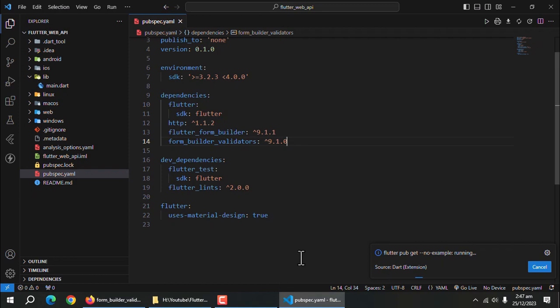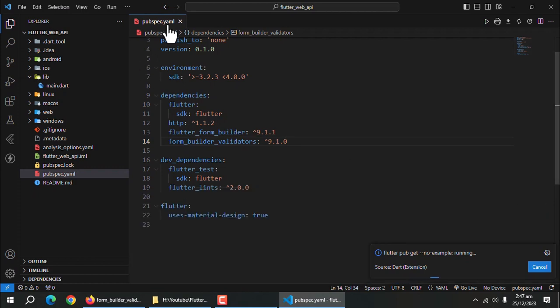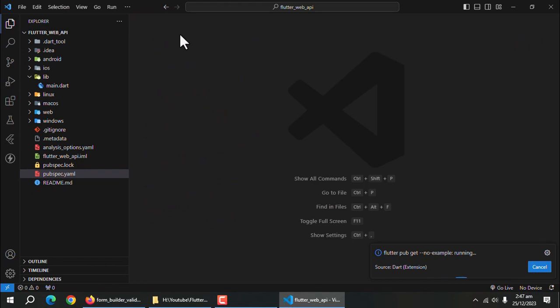You can also click on Get Packages icon in the top right corner of VSC. Packages are imported successfully. That's all for this part. In next part, we'll learn to fetch data from API. So, stay tuned.